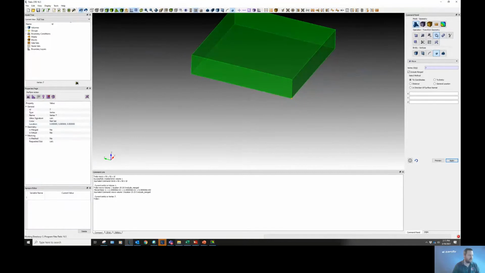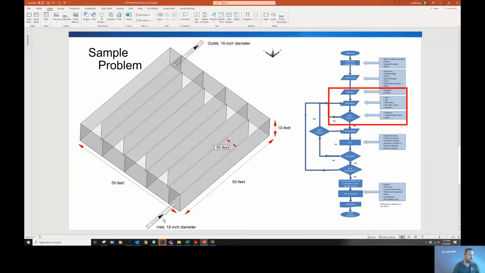Our tank geometry, if we take another look at it, has an 18-inch diameter inlet pipe and 18-inch diameter outlet pipe, both centered on these passes that are 5.56 feet wide. And so we would continue developing the geometry. We also like to decompose the geometry to help facilitate meshing.